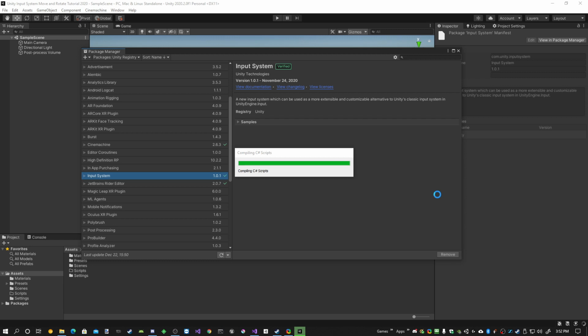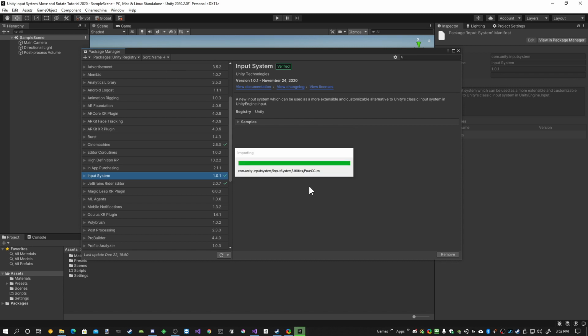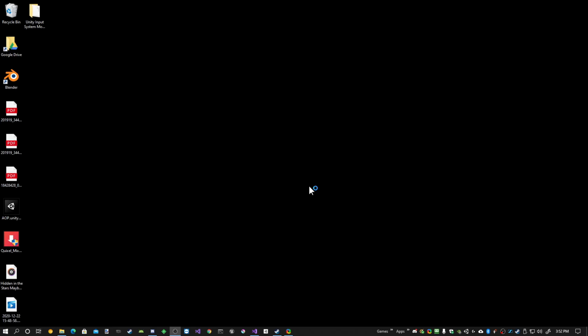Now, after it does the input system, it's going to ask you to restart Unity, because right now it's working off the old input system. And it says, do you want to enable backends? Doing so will restart the editor and will disable the old Unity input APIs. I'm going to say yes, but just so you know, you can use a mix of the two. You go into project settings and it will let you do it. I don't think it'll let me do it right now, but I'll show you where it's at when it comes back real quick. Let's let Unity do its thing.